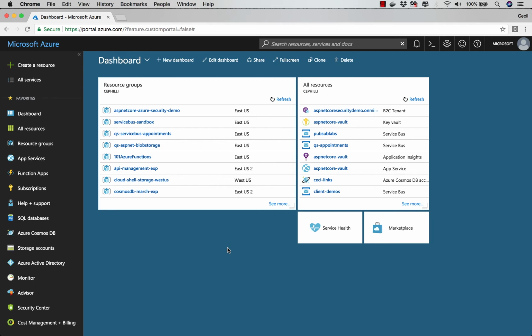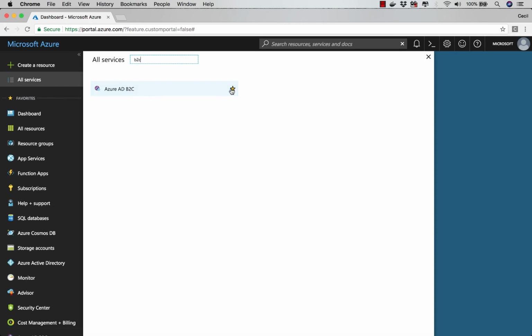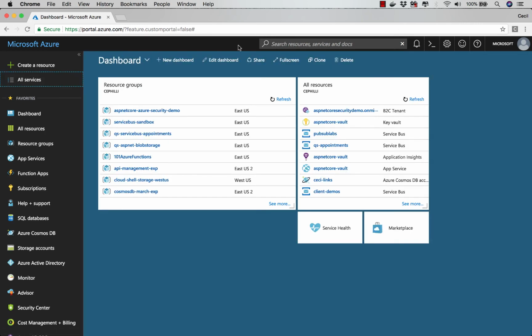You can easily customize the favorites that you see simply by going to All Services, and then you can click the star that's next to some of these options. Here, let's say I'm going to add B2C. I want to add Azure B2C as one of my options. And let's type key. I want to add Key Vault. So I've just added two new options to my favorites.